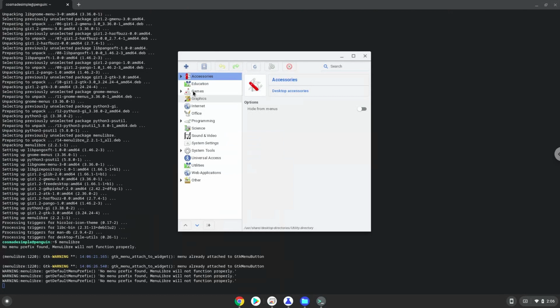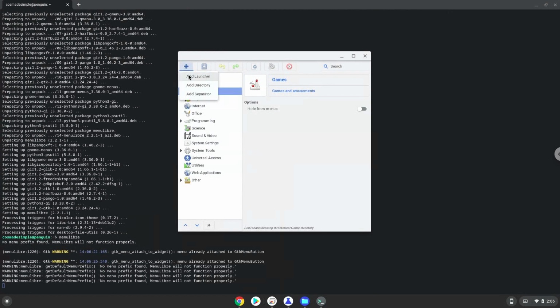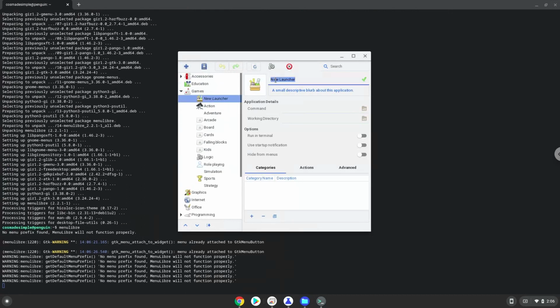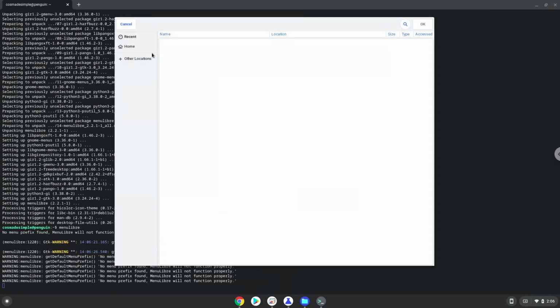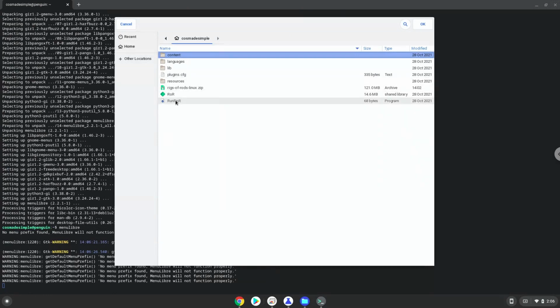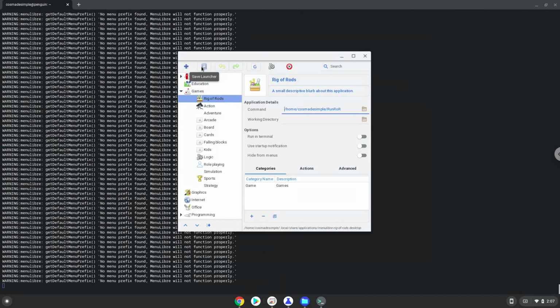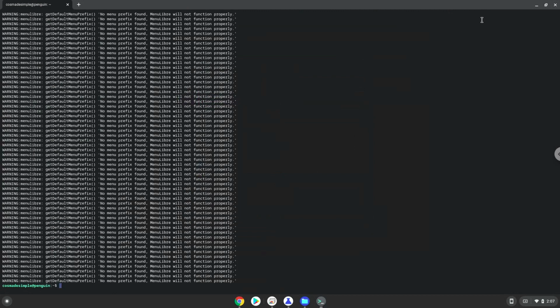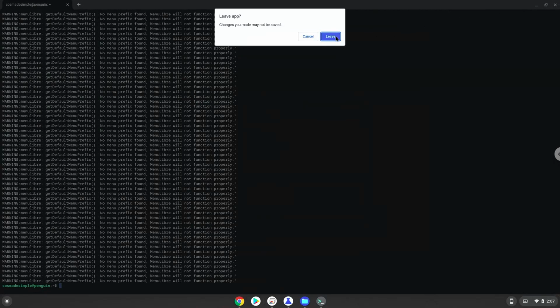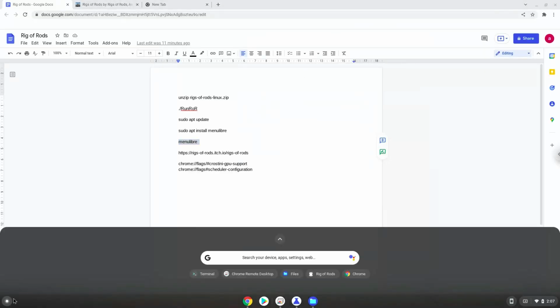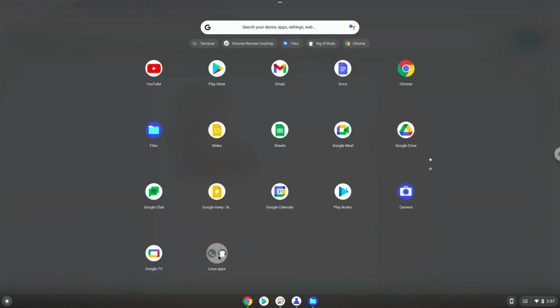Choose the category. Create a launcher. Create a name for the launcher. The command is the executable package of the game. Save the launcher. Now we will launch the game. Enjoy!